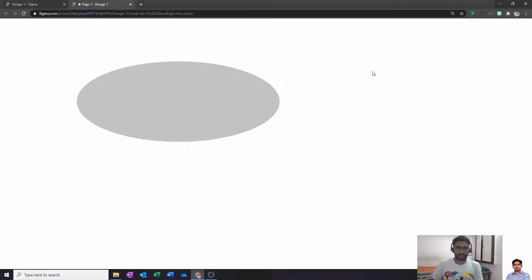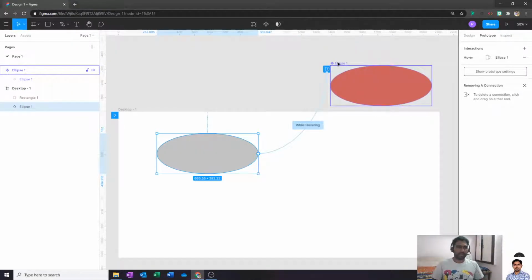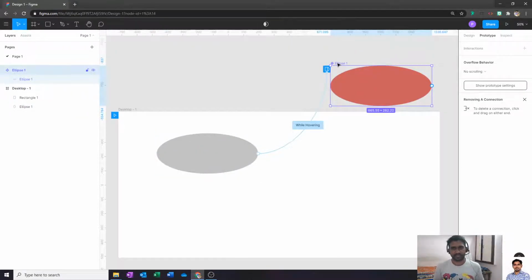See what is happening on moving on this. It will just change the color. So like this, we can do multiple micro interactions in this. Also we can control our scrolling behavior here. Say for example, some screens might have a horizontal scroll, some screens can have a vertical scroll. So those things can be controlled here.